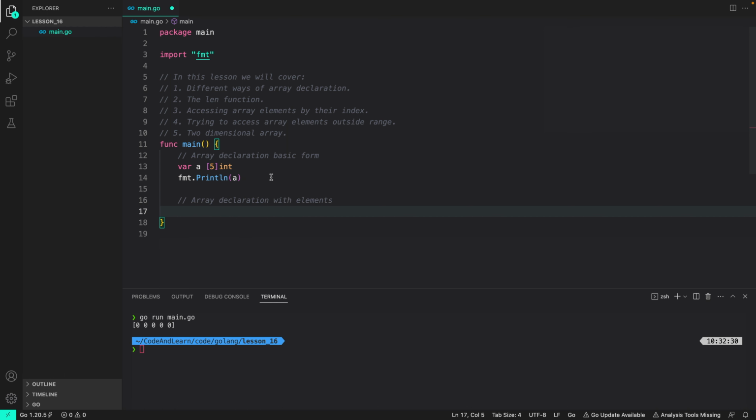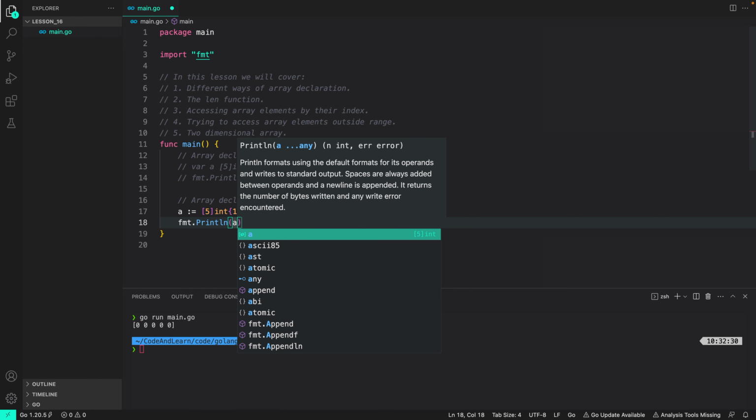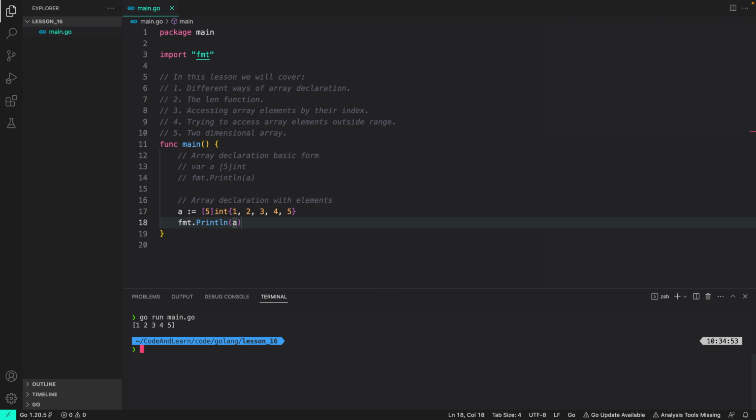Next we have array declaration with elements. So initializing the elements in the array in our declaration. I'm just going to comment this out. As you can see, here we are saying var a is equal to an integer array of size 5 and the elements should be 1, 2, 3, 4, 5. Now I can also do an assignment shorthand like this, and that should be fine since we are initializing every element in the array. So let's try and print this array, fmt.Println(a). Go run main.go and you can see I have 1, 2, 3, 4, 5 printed.